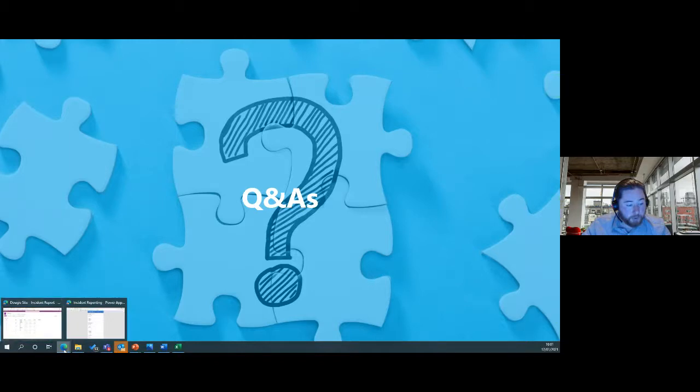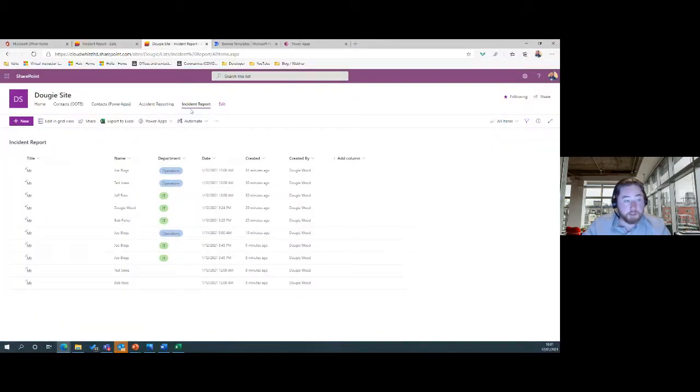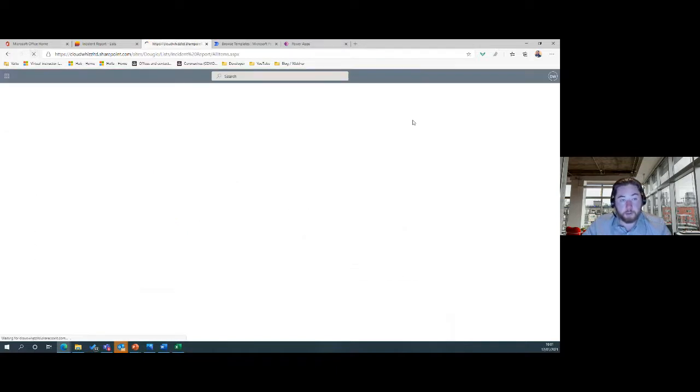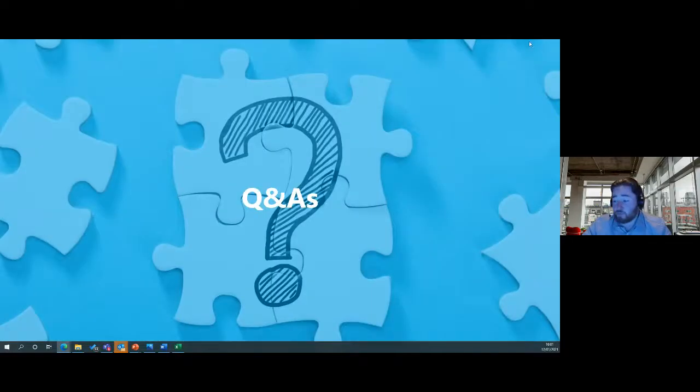In fact, if I just jump into my SharePoint site, going to site information. I don't know what's going on with my internet today. But essentially that, again, is really easy. If you Google change regional settings in SharePoint, you'll find a link that'll show you how to change that nice and easily as well.